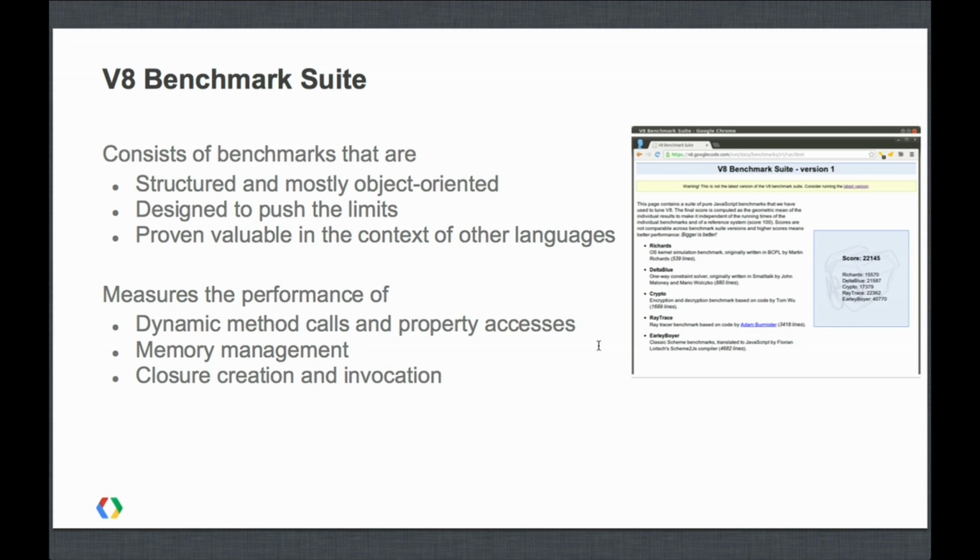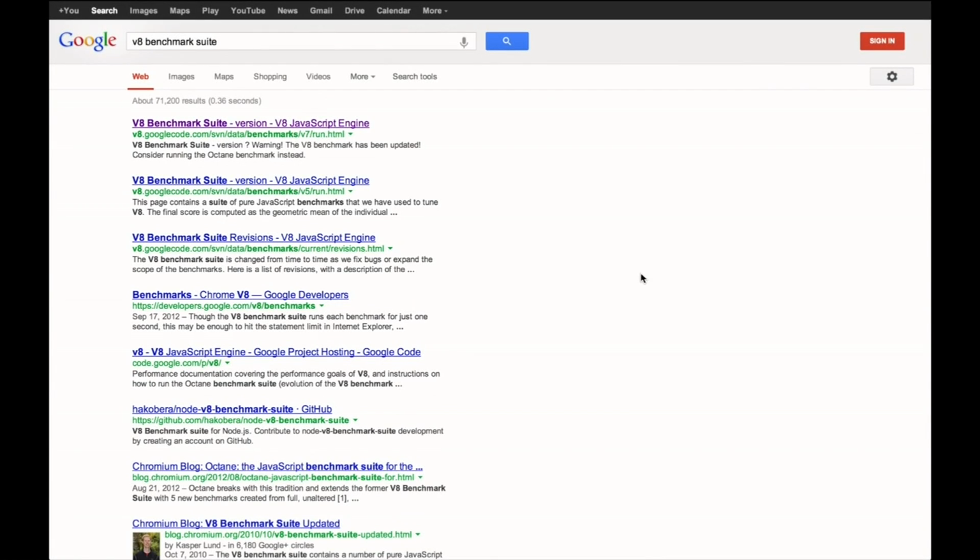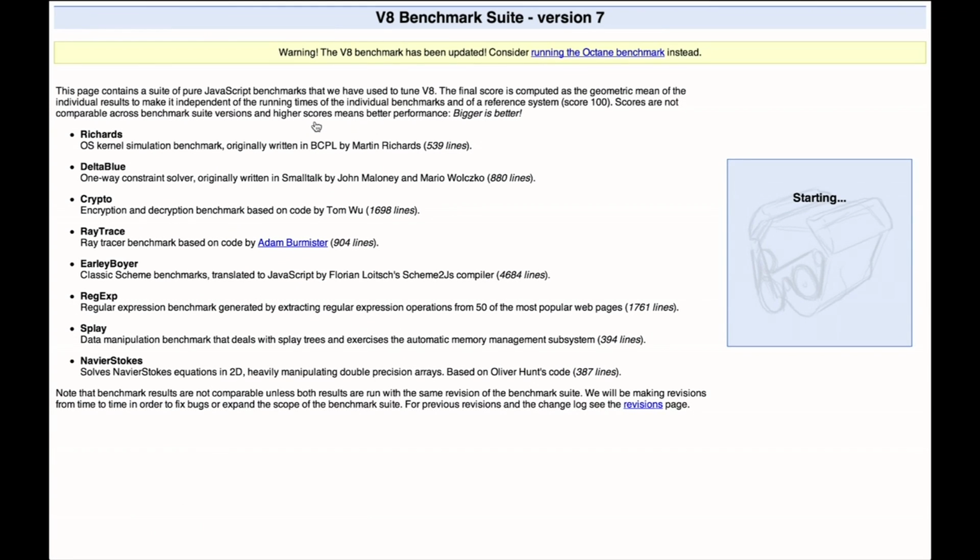But Kasper, can I get the mic? Thank you. Let's try to run it so we can see how it looks. So here I just searched for the V8 benchmark suite, and we can run version 7 of it. And it'll start running, and you'll see the results trickling in on the right-hand side, and you can see the collection of benchmarks we're running. It's 8 different benchmarks. They're not big, but they are certainly not micro benchmarks. And we should soon have the results.